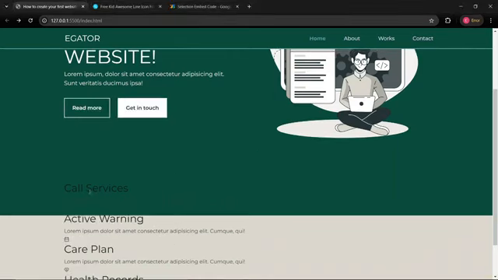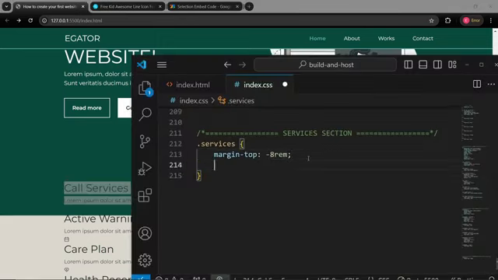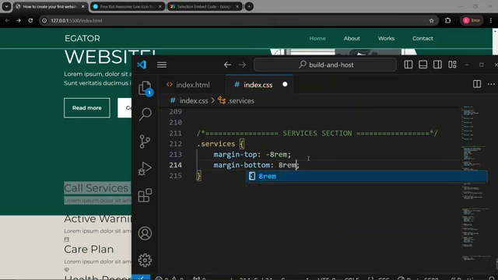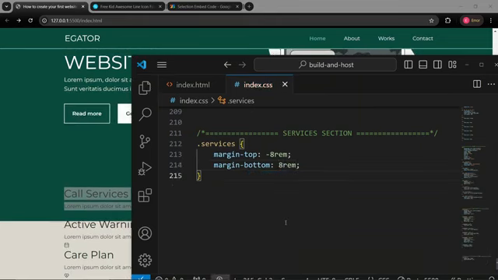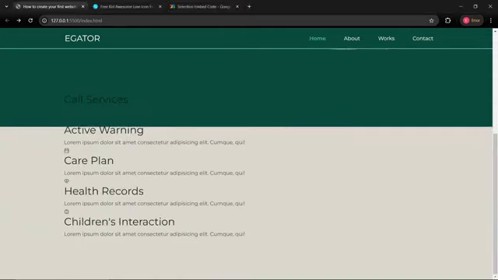Right, so we save, and you can see we have some parts of the services section on the main header section, right? But I'm going to give it a margin bottom as well of, let's do 8 rem for the bottom. Okay, perfect. Now let's target the services top. That's the part with the 3 article elements.